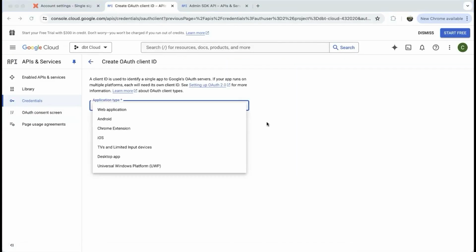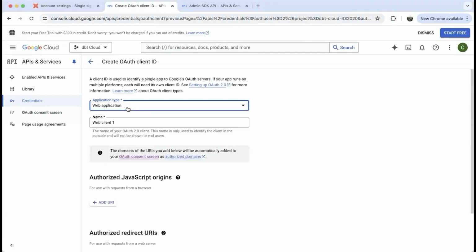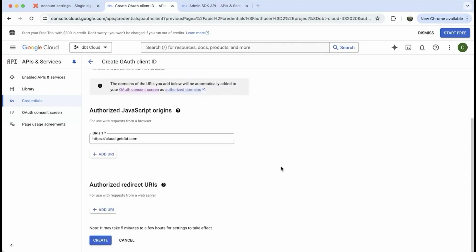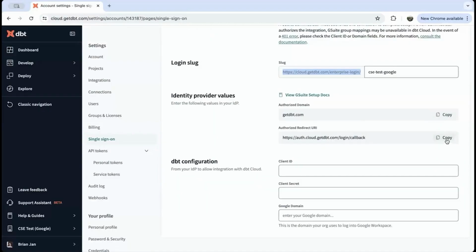The application type is Web Application. Name it dbt Cloud. Under Authorized JavaScript Origins, you'll add the access URL you use for dbt Cloud. You can check the docs to see what it should be. We will add cloud.getdbt.com. For the authorized redirect URI, let's go back to the single sign-on page in dbt Cloud.